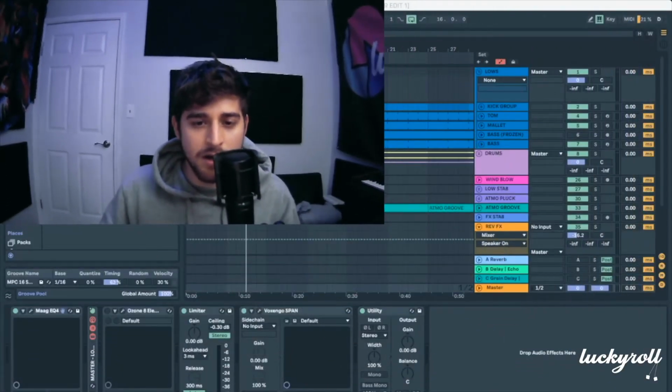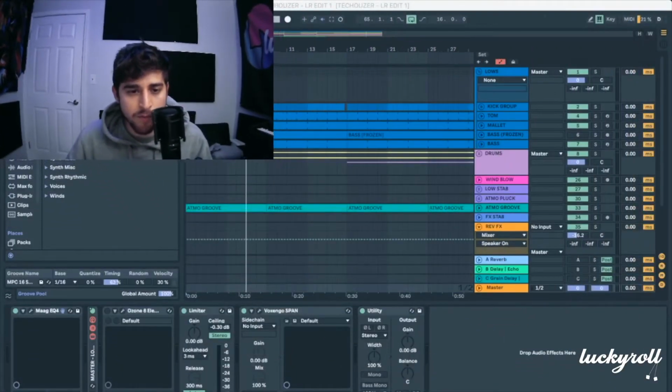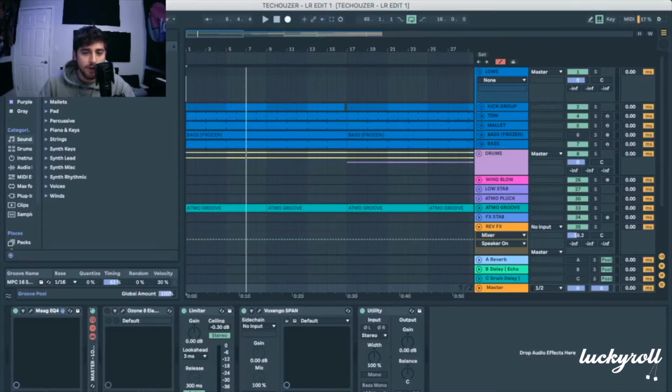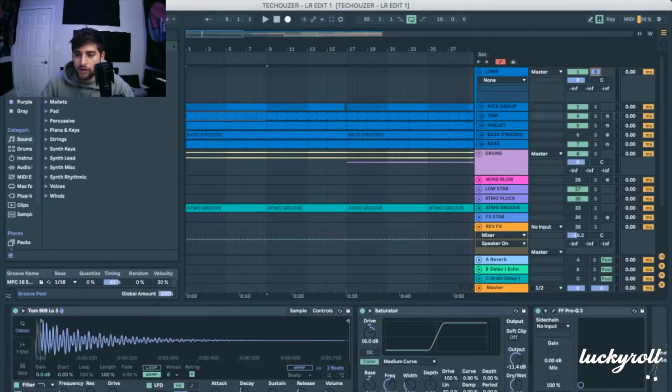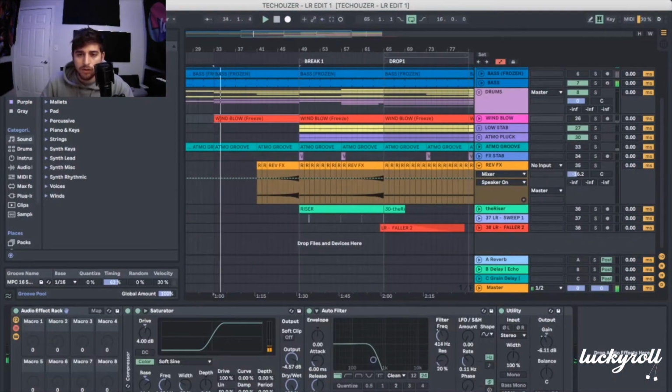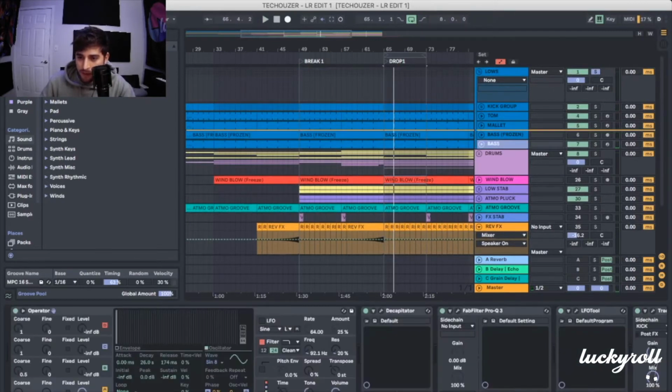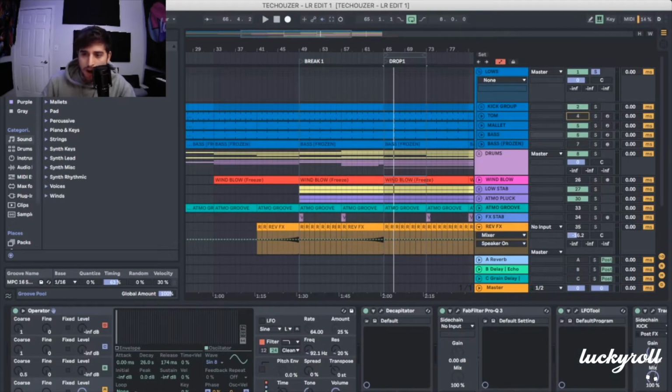I have this example right here in Ableton of a little groove we made, and I want to show you a little bit of what I'm talking about. So if we go here in Ableton, for example, I just play the low end. Just in the low end, I have a few different things right here. We've got the tom and this mallet hit.